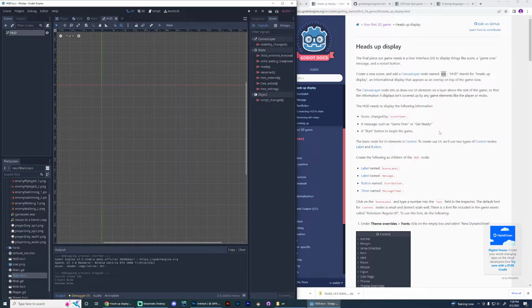Alright. Canvas layer node lets us draw our UI elements on a layer above. I read that. The HUD needs to display our score, game over, get ready, start. Okay, basic node for UI elements is control. To create our UI, we'll use two types of control nodes, label and button. So those names are pretty standard and pretty familiar to anyone who's ever worked with like HTML or something. Even Unity and stuff also use those. So they're pretty universal. Label's just generic plain text that you can't really do anything with. Button is a button. I think everyone, even if they haven't used a computer, knows what a button is.